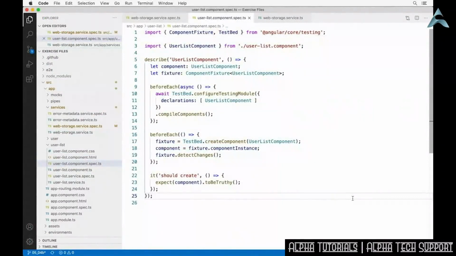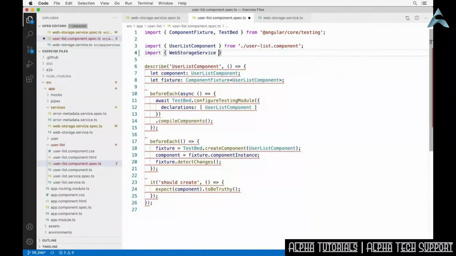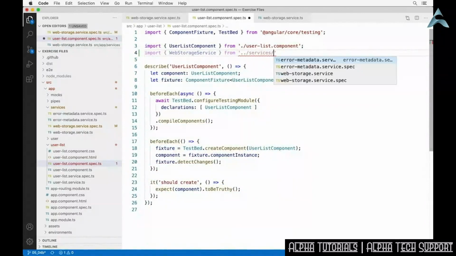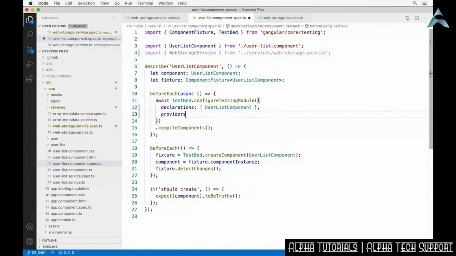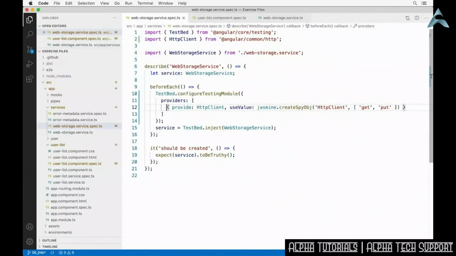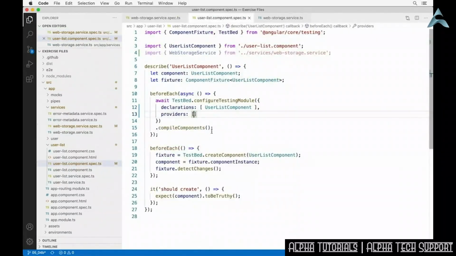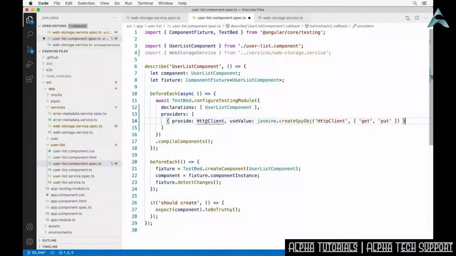This is the spec file for the user list component. I'll start by importing the web storage service. I'll make a new line and type import WebStorageService from /services/web-storage.service. Then, just like before, I'll add a providers array to the configureTestingModule object. And I'll copy the provider object from the web storage service spec into our test for the user list component. Just copy line 12, bring it into our user list component spec, and I'll replace the reference to HttpClient with a reference to WebStorageService.